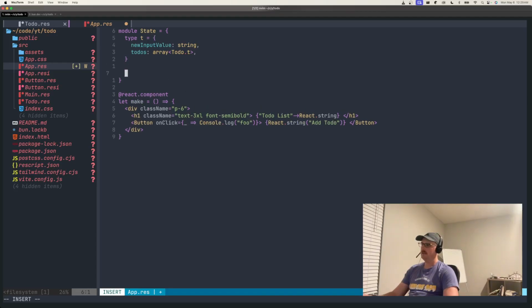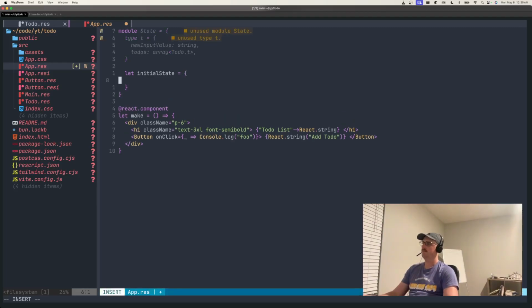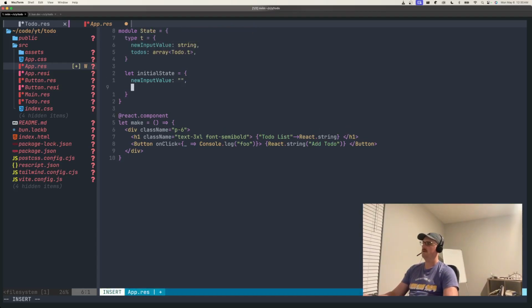And then we're going to set some other, so that's our type, right? We're going to set up a couple more things for our reducer that we're going to need here in a moment. The first is an initial state, which is a record of type T. The new input value is an empty string when we start off, and we don't have any to-dos, so it's going to be an empty array.